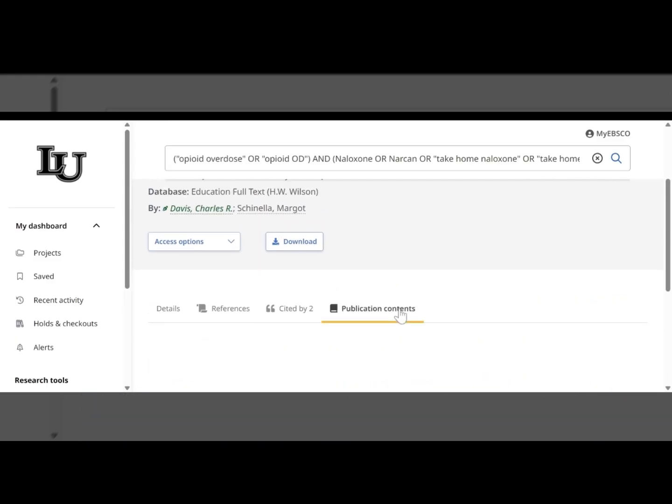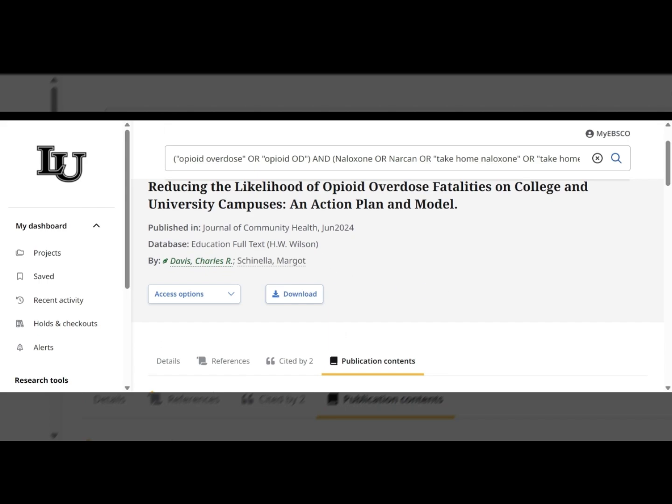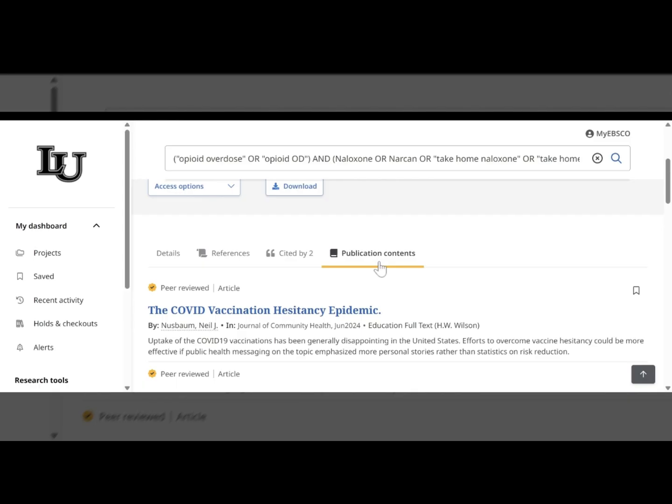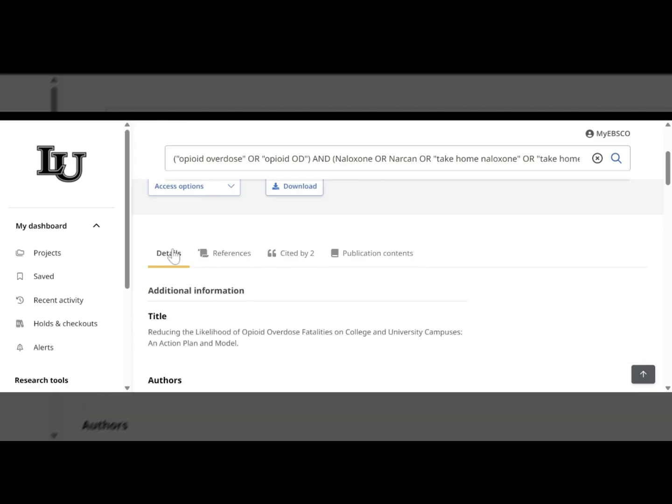And publication contents will tell you other articles published within the Journal of Community Health specifically for June of 2024. So if you need a shortcut to see what else has been published by a particular journal, you can go to publication contents and it will tell you.